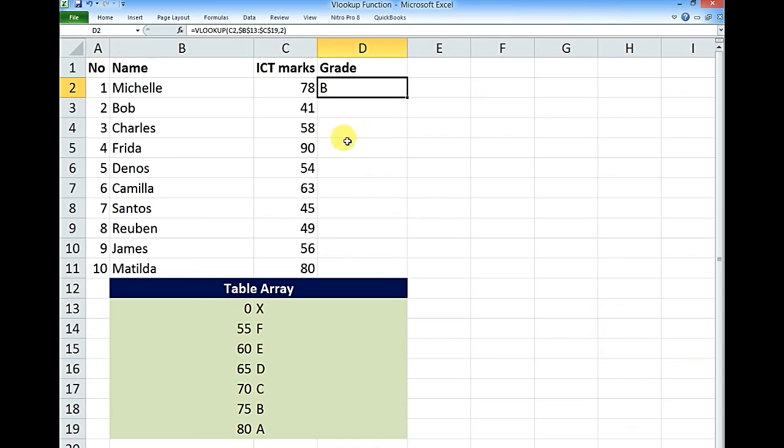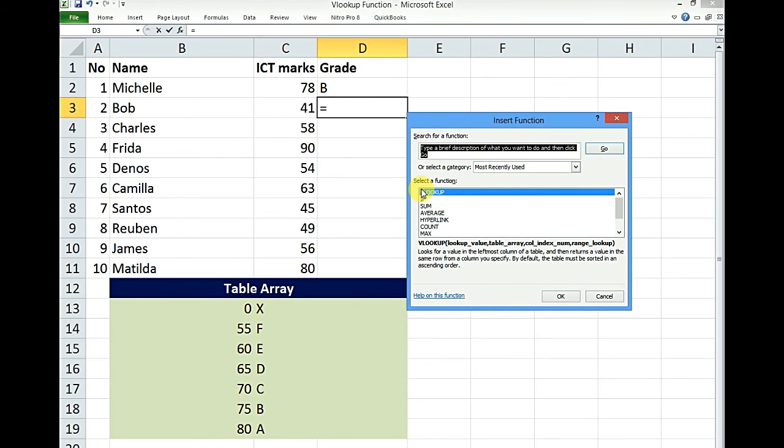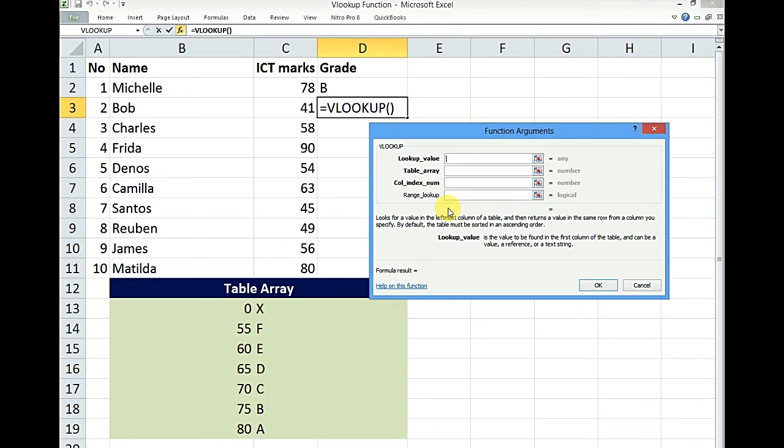Wow, I think it is right. If you look at it, 78 falls in the range of 75 to 79. So it is good business here. Let us try it one more time for the second person before we fill handle. We go back to our fx. Since you've used it now, it's already in the recently used, we say okay.